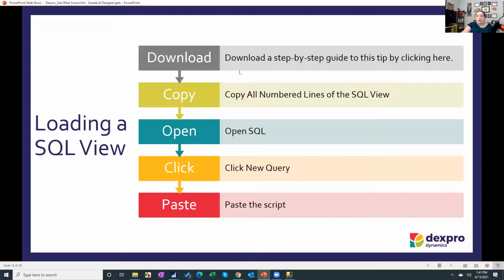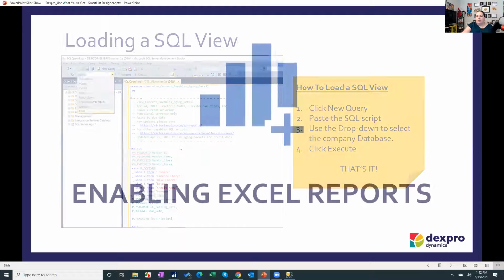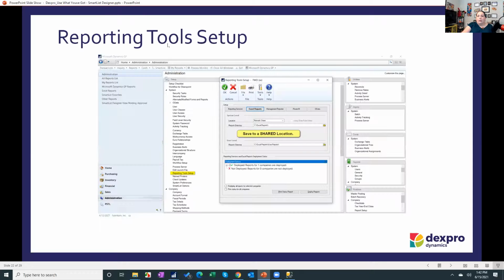I have it online somewhere where you can download. If you need help with that, we have it available. Copy the lines of the SQL view, open SQL, click new query, paste the script. That's it. And then you just hit execute, and then it's going to be available. We're going to talk about making them live reports in a minute.